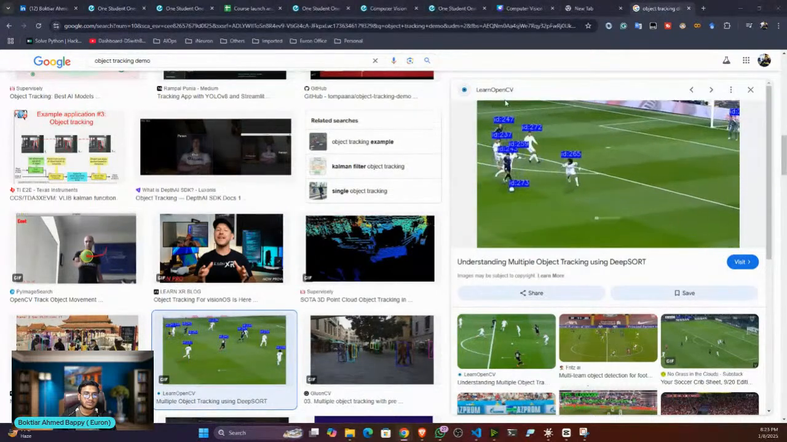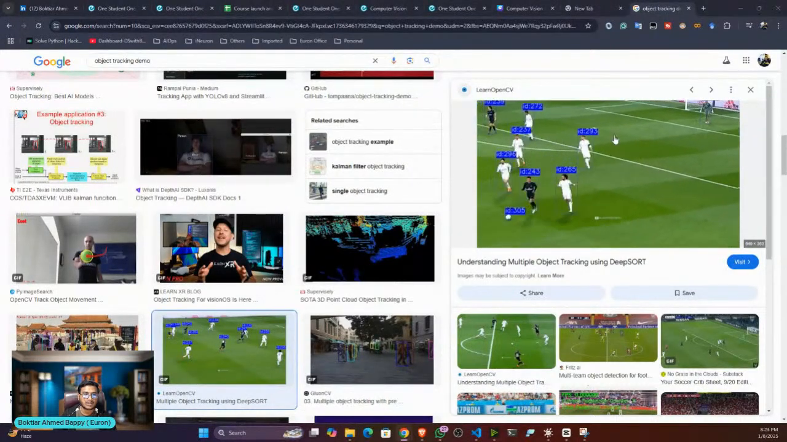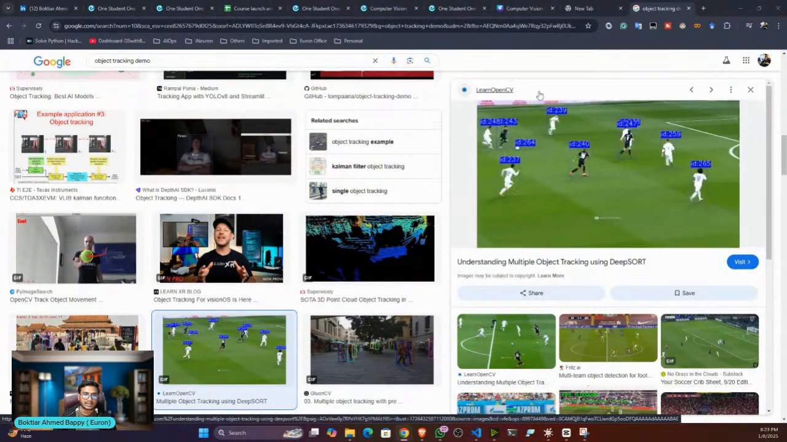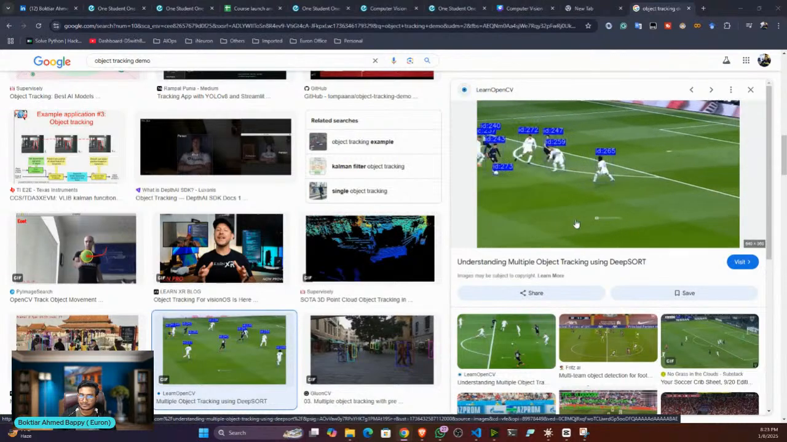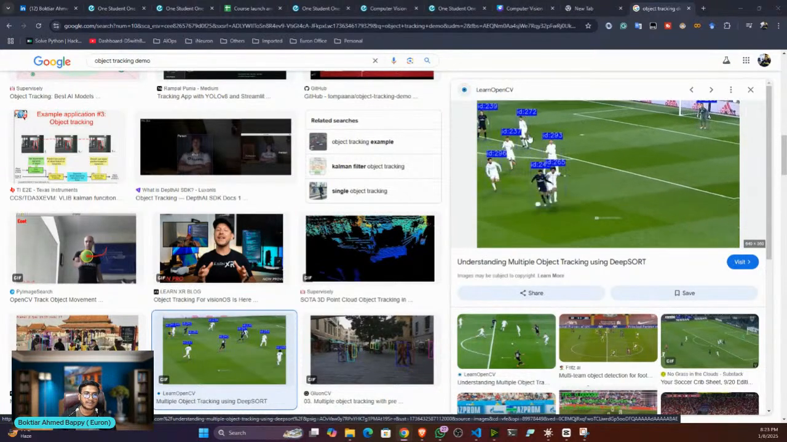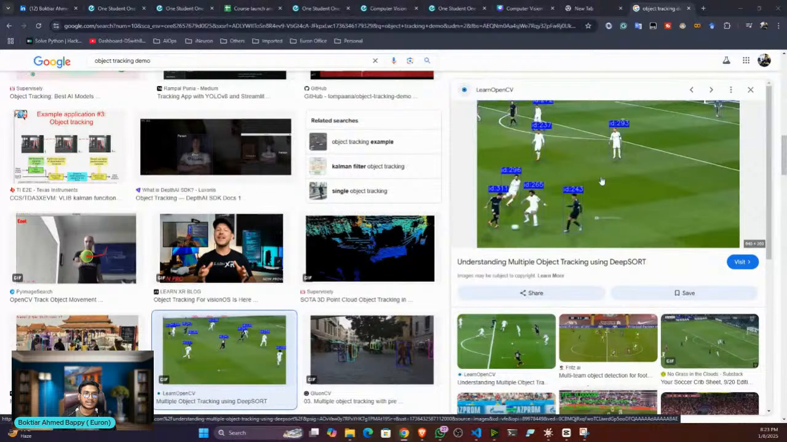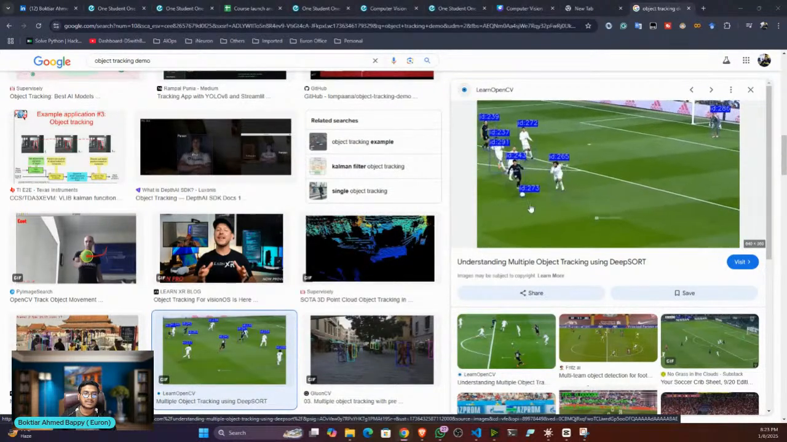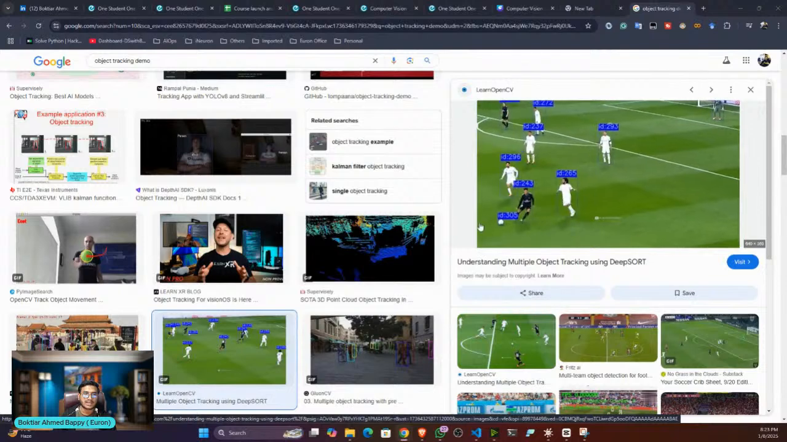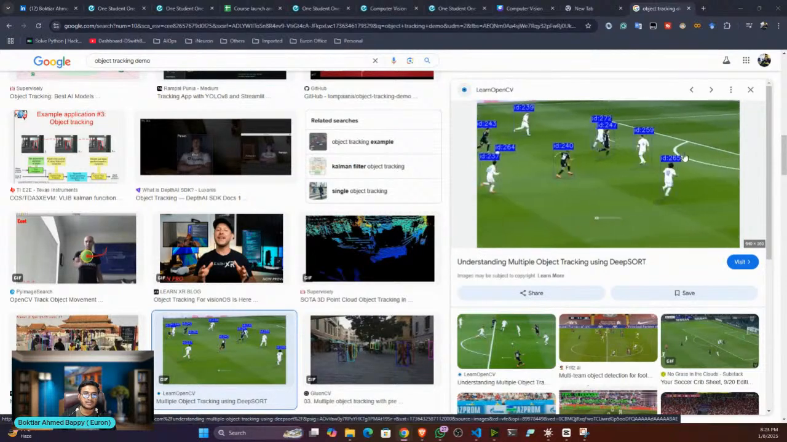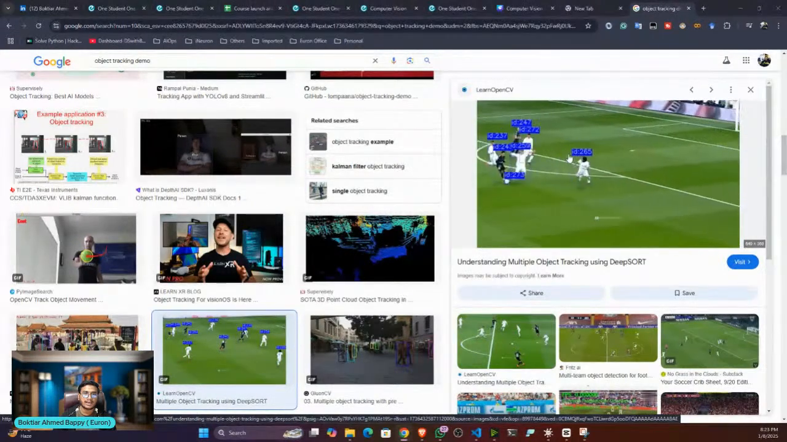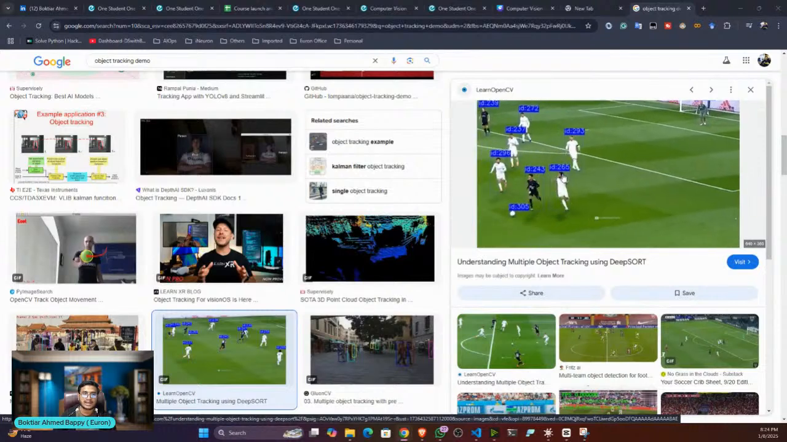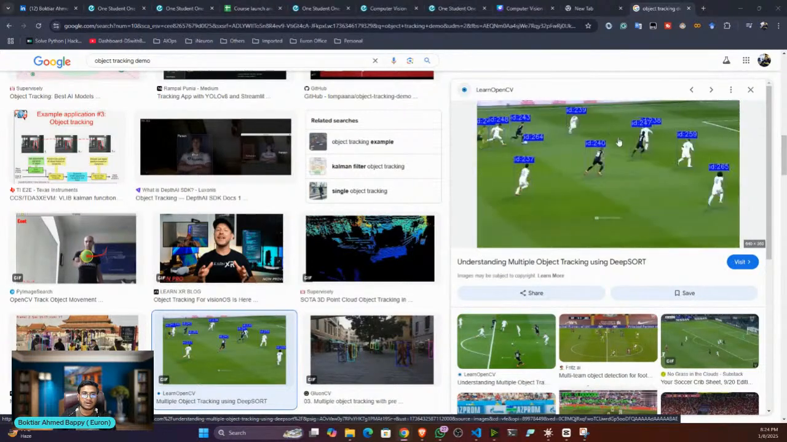So here you can see this is one GIF image, and what is happening? Here a football match is going on, and the camera they are using to record this particular match is also applying a real-time tracking operation. Now see what is happening. It is tracking the players. Can you see? This bounding box is moving with the player, and on top of that a unique id is generated for each player.